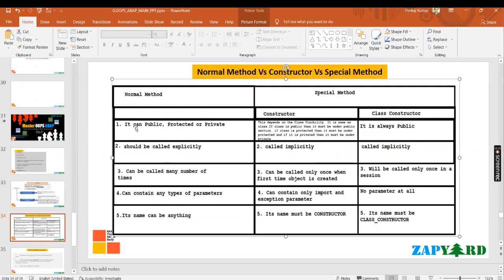Your normal method can be public, protected, or private. Your constructor's visibility depends on the class visibility. If your class is public, your constructor also has to be public. If your class is protected, then your constructor can be public or protected, but cannot be private. If your class is private, then you can make your constructor public, protected, or private. The class constructor is always public.